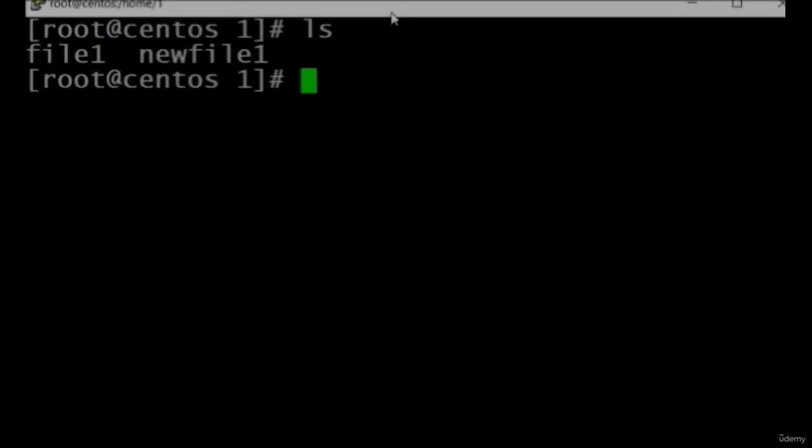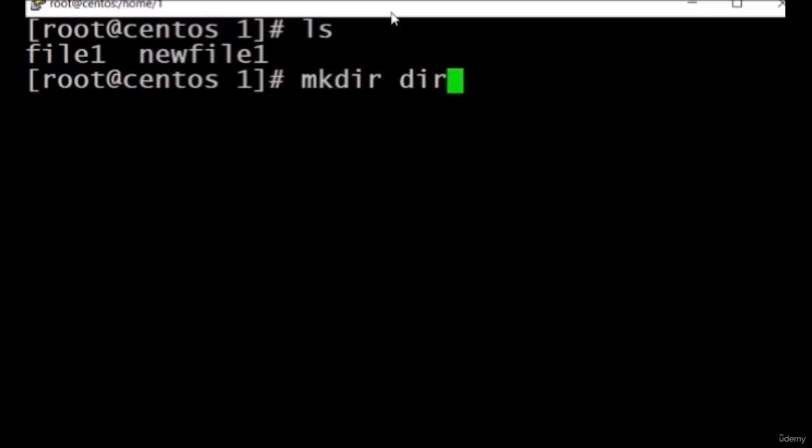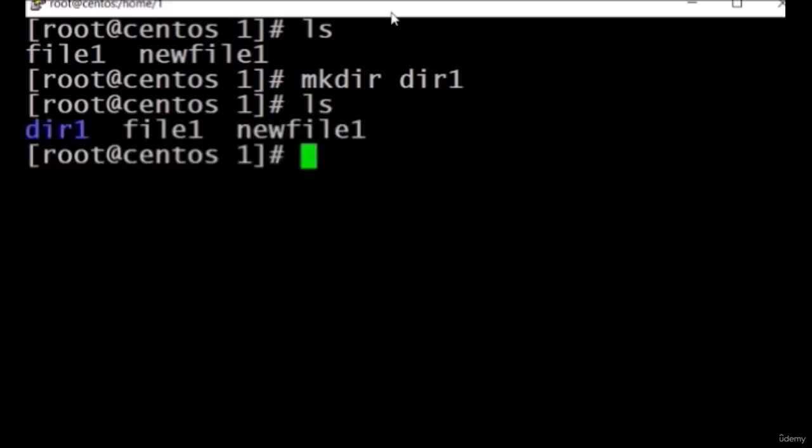Let me do an ls. As you can see, we only have 2 files. There's no directory existing currently. So the first thing I'm going to do is make a directory called dir1. mkdir dir1, enter. Let's do an ls. As you can see, dir1 exists now.